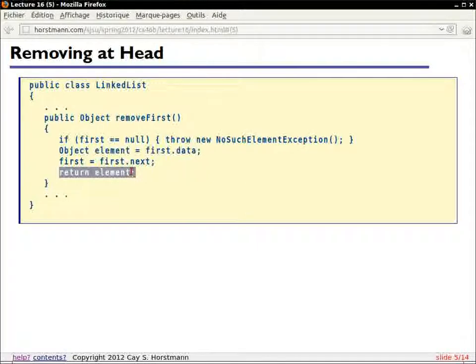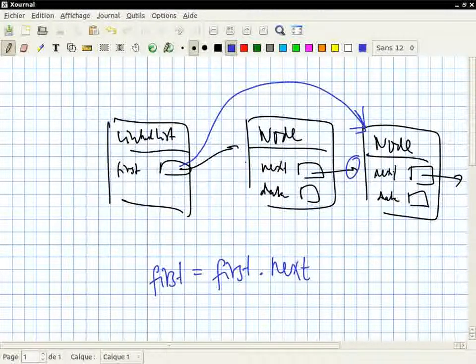But see, there's no command here that does anything with the node that's going to be abandoned. It simply is going to be abandoned, and eventually the garbage collector will notice that no one needs it anymore. And then it'll take it out to pasture and reclaim the memory. So how does the garbage collector know?